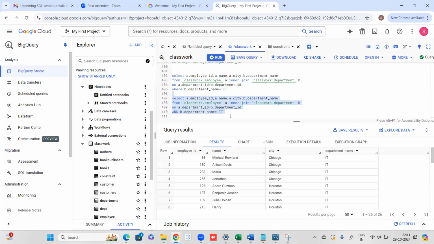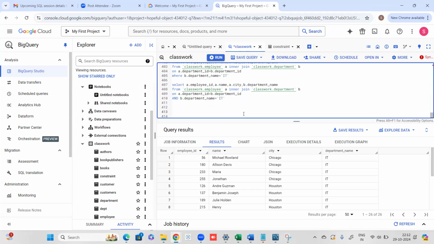See, 26. So in terms of performance, this query is better because it filters during the time of join. Here, first the join will happen, then the filtering will happen. So when you're joining very big tables, it is better to use an AND criteria instead of a WHERE at the end. Okay.